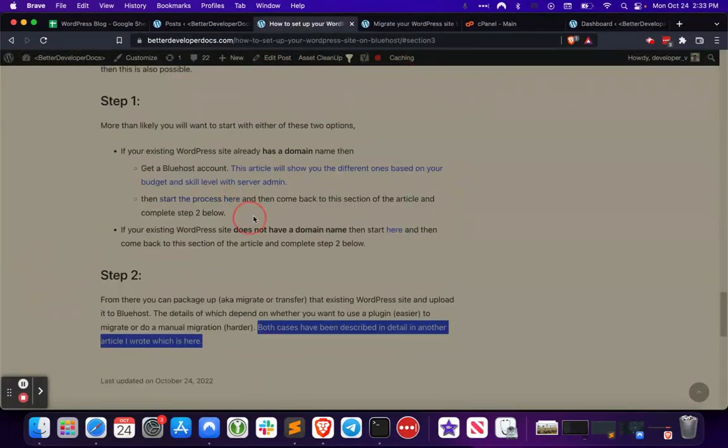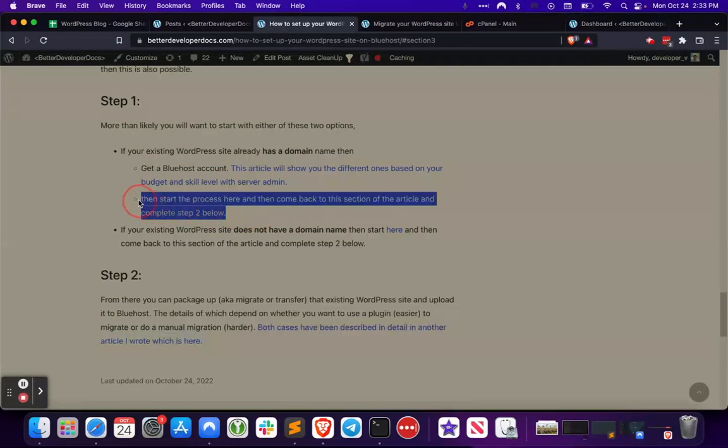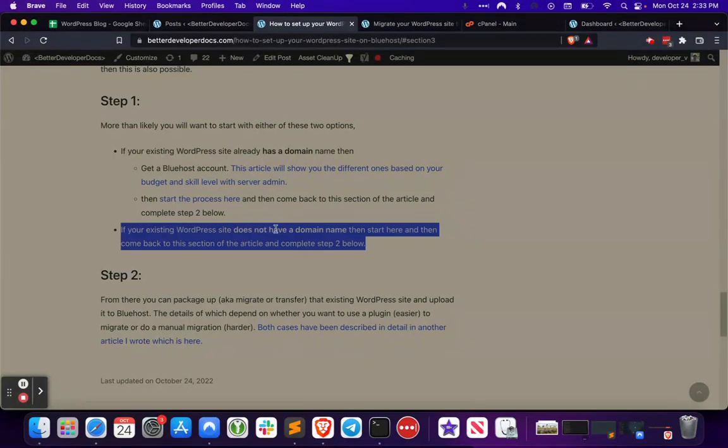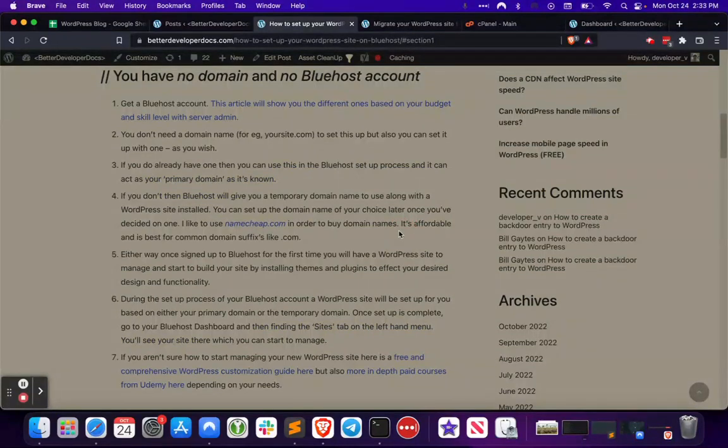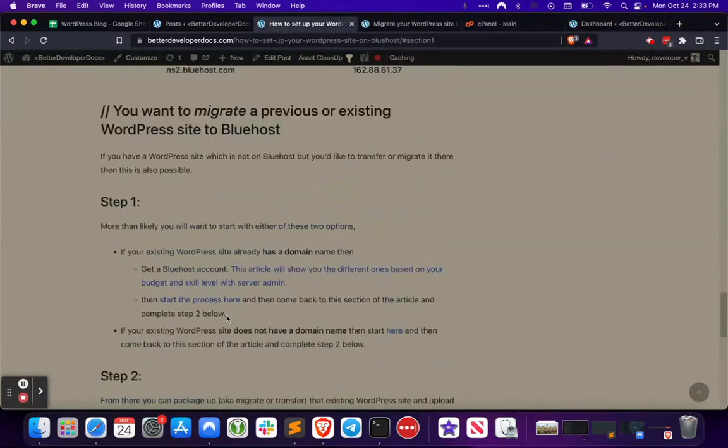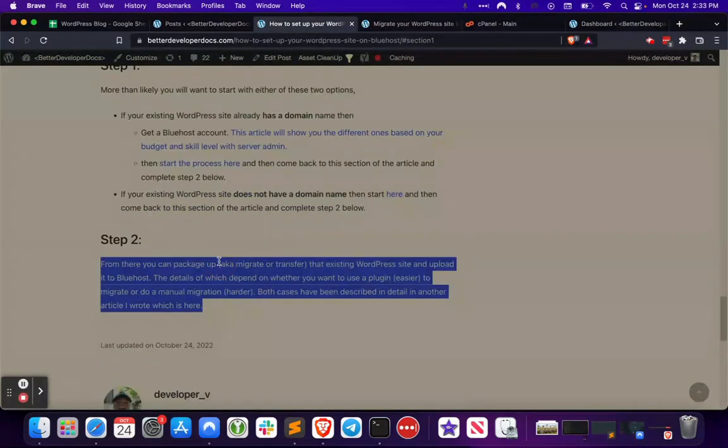And there is one other option, which is if you don't have a domain yet, and you want to migrate a site to Bluehost, then you can just click here, which will take you up to one of the previous options we discussed, which is very similar. So run through that process, and then go back to step 2 and do the migration process either with the plugin or the manual one as per your needs.